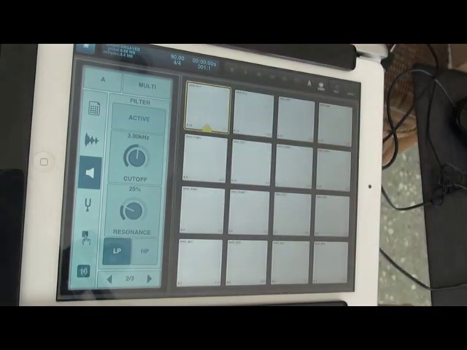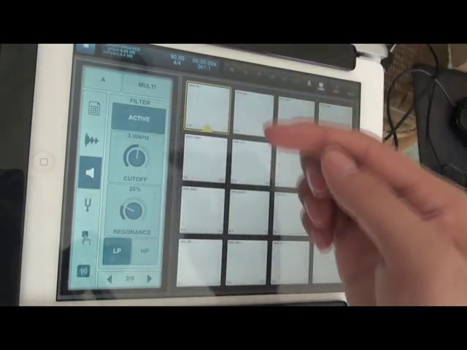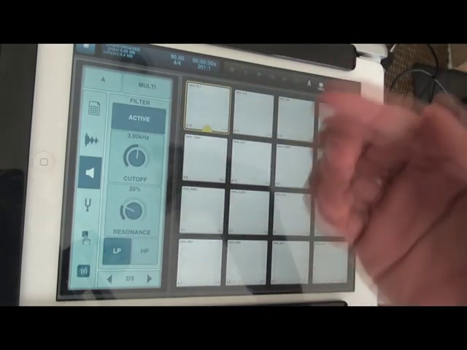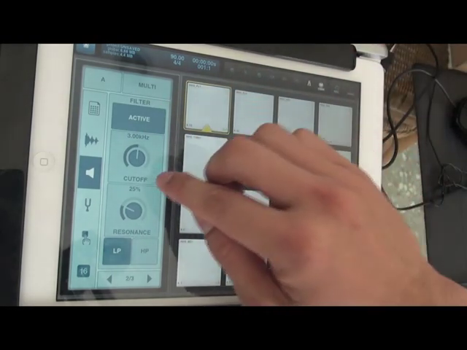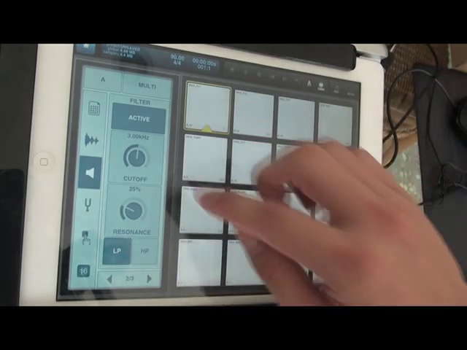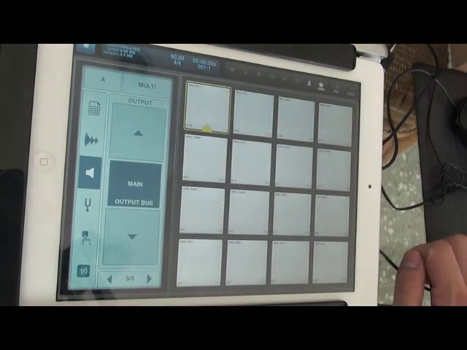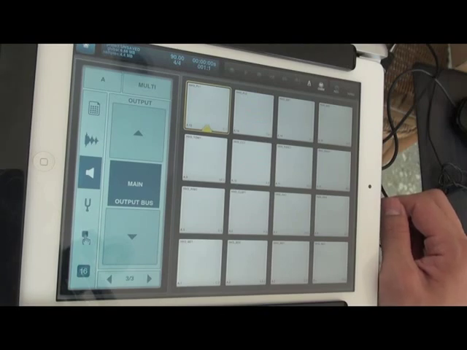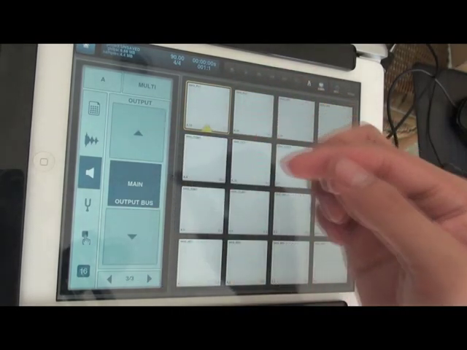This is our filter. You have to select active for your filter to be turned on. This is the cutoff, resonance. You can select a low pass filter or a high pass filter. This is your output settings for audio routing. Right now it's set to main output bus.